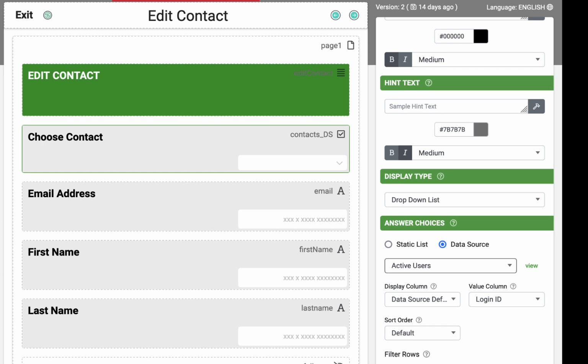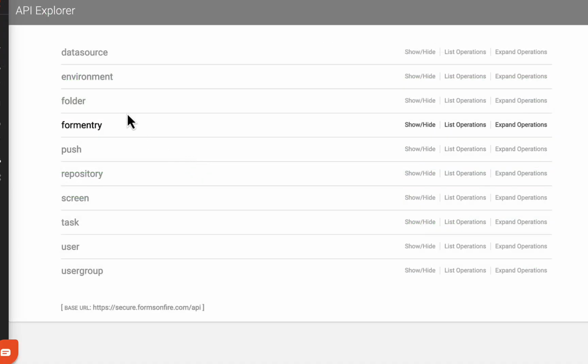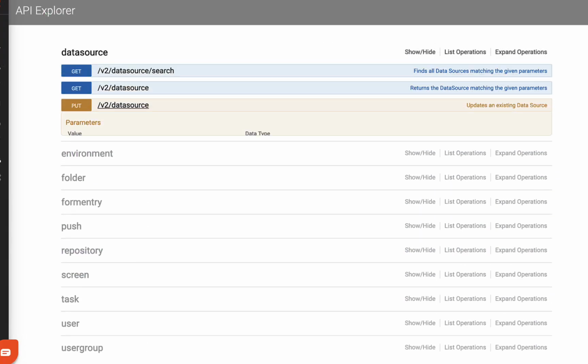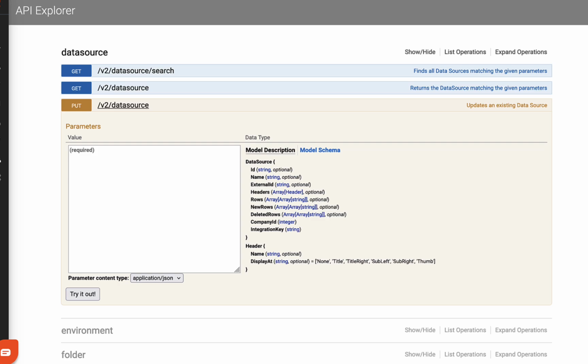Another way is by building forms that create, edit, and delete the rows. This is the recommended approach if other forms in your system update the data source. The final method of updating a data source is utilizing our Open API using REST.